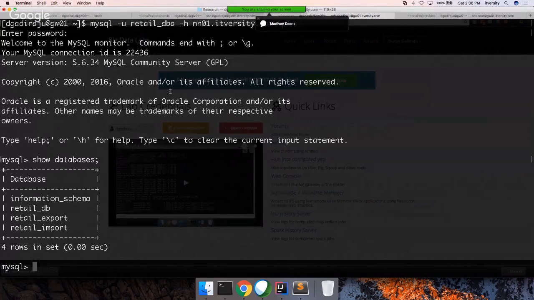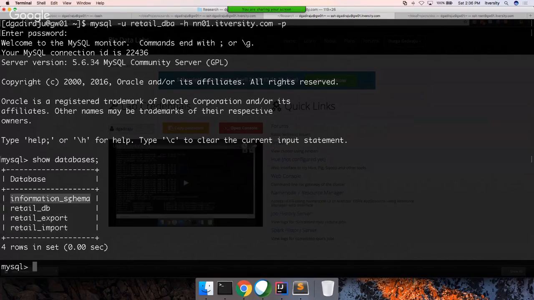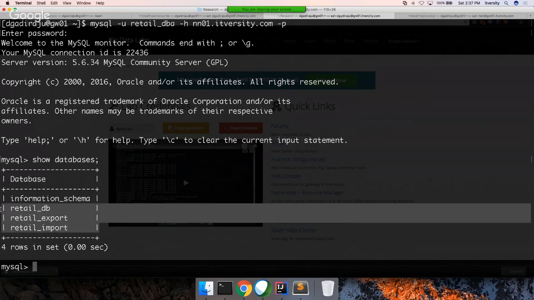You can see this retail_dba user. So this is the user, and these are the databases. This user has access to these 4 databases. Forget about information_schema. It is primarily a data dictionary schema, which maintains the metadata about the tables and databases within the database. On top of it, I have 3 databases which start with retail. One is retail_db, second one is retail_export, and third one is retail_import. So retail_dba has permissions to these 3 databases.